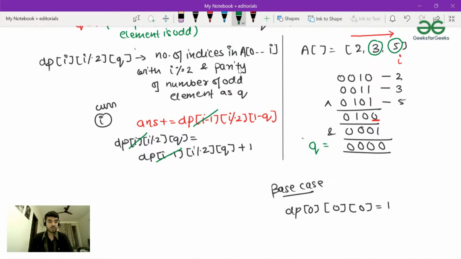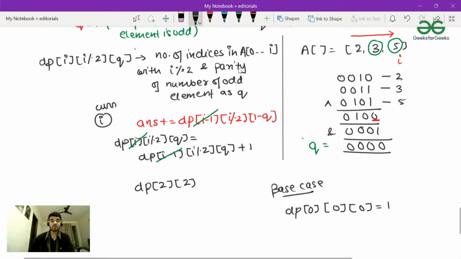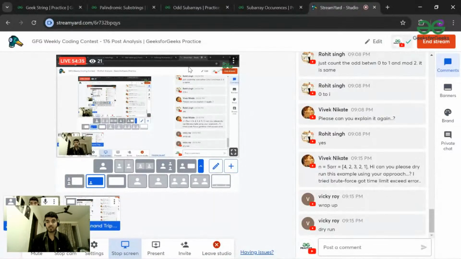Just move in progressive order and declare an array of size 2 cross 2, because there are only two possible values for p and two possible values for q, and store the information in progressive order for the current index I. First update the answer, then update the dp array, and then move to the next index. And here is the base case: dp of 0, a subarray of length 0, has 0 odd elements, so it is equal to 1. Cool. So let me just show you the implementation.